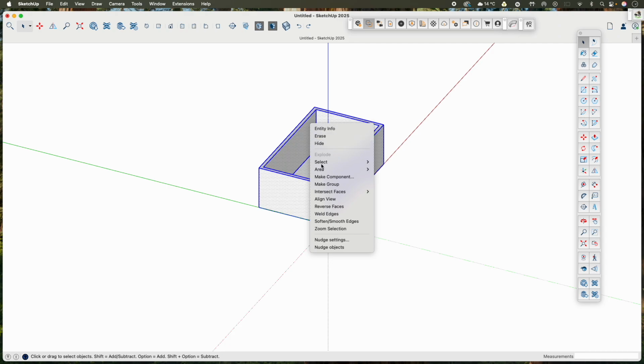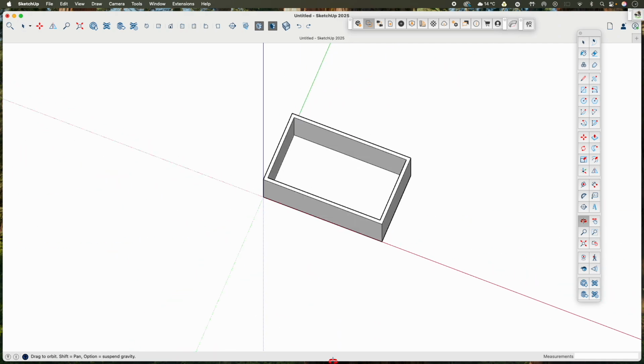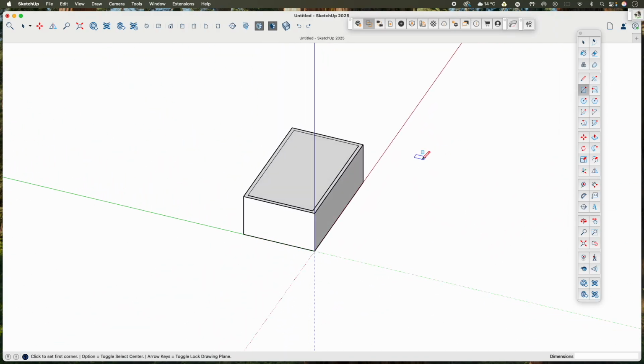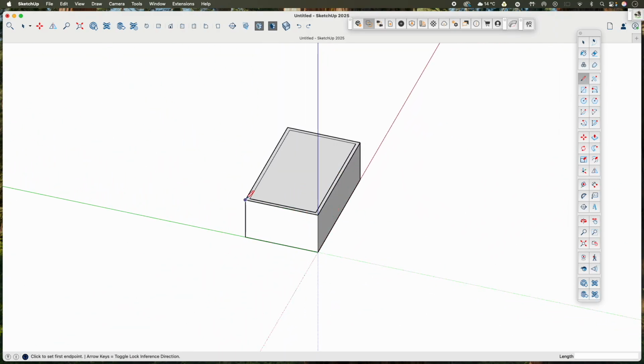Let's group all of that. So select everything by triple clicking, right click on your mouse and group. Let's draw a rectangle. That's going to be the ceiling and the roof.